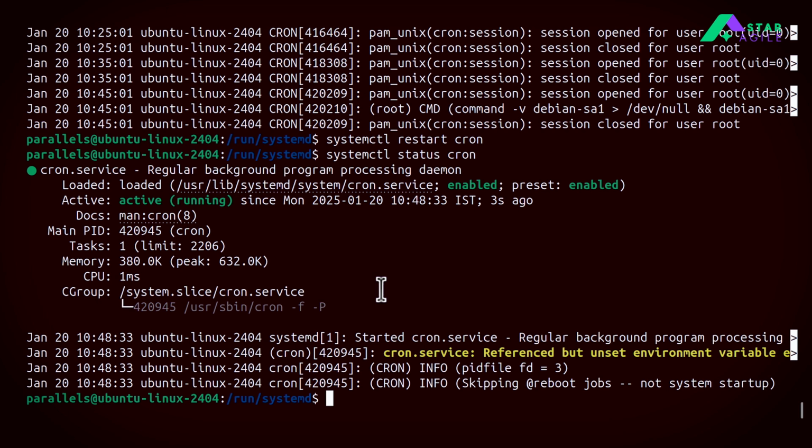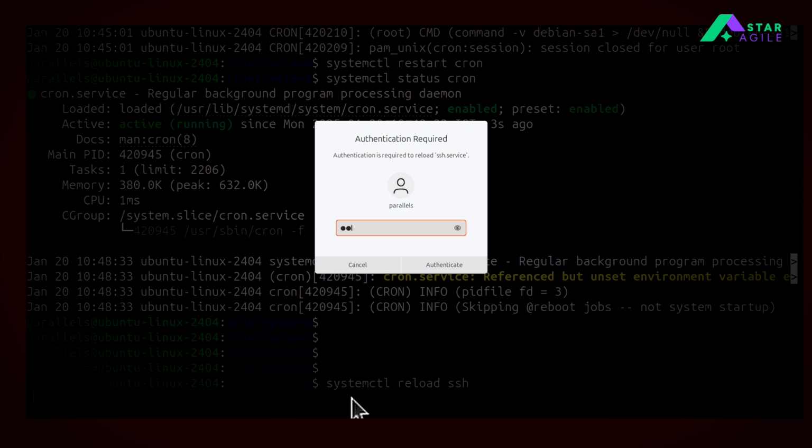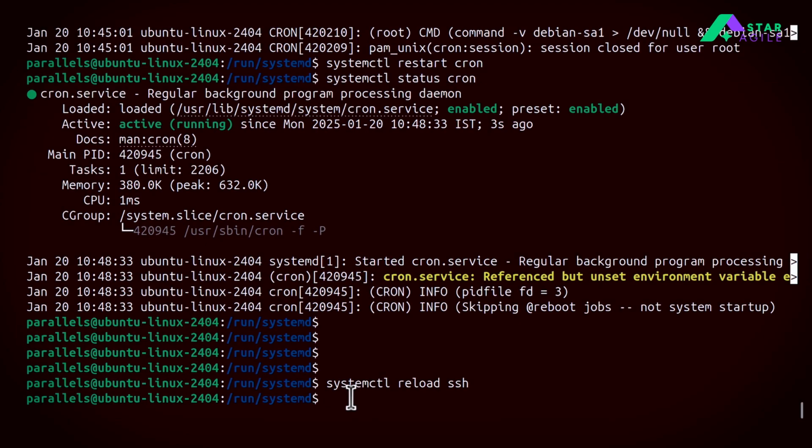Not like Windows, which requires a restart of the machine in order to apply some changes, for example registry changes or some other changes you are performing. But Linux helps you that way. It can just live-update the configuration. So for that, you can execute the command systemctl reload ssh. Okay. Yeah, so now it has reloaded.